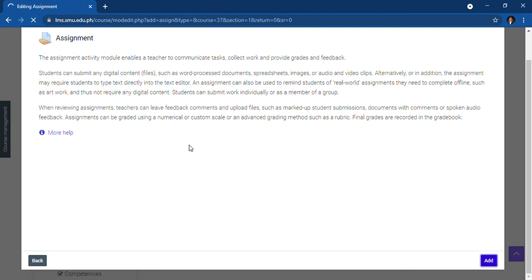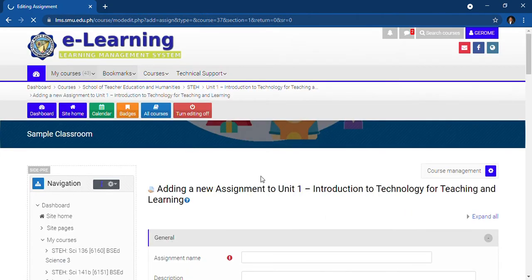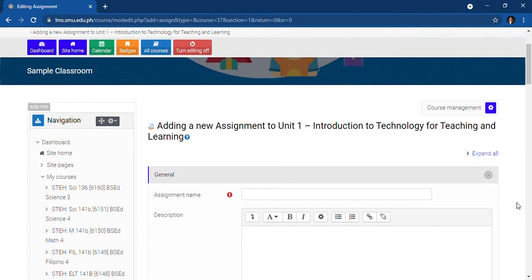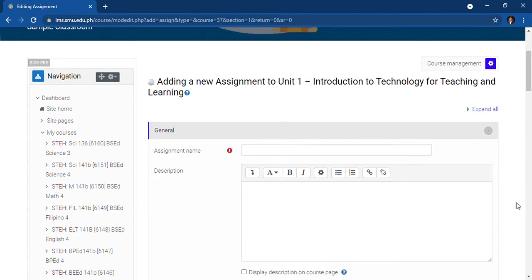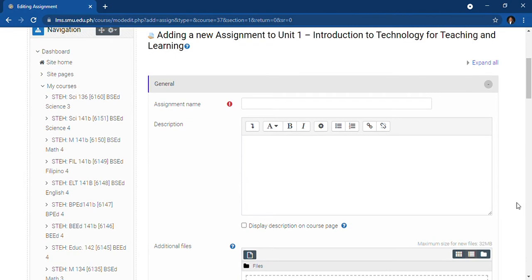So when we click Add, this will be the setting for our assignment module in our learning management system. Now there are sections which we need to fill in when setting up the assignment module in our LMS. First is the section for General. Of course, we need to put the assignment name or the activity name of our activity.